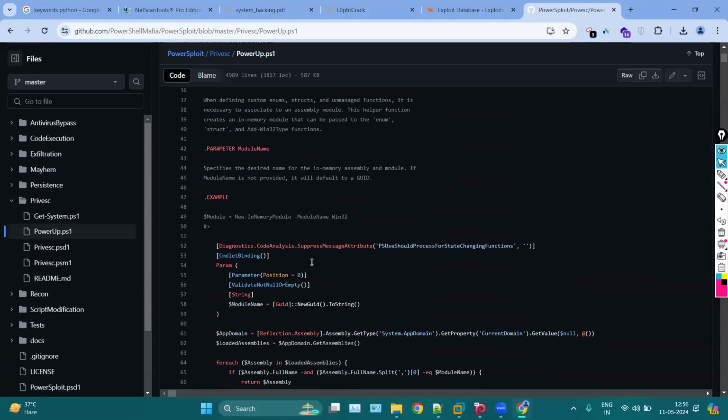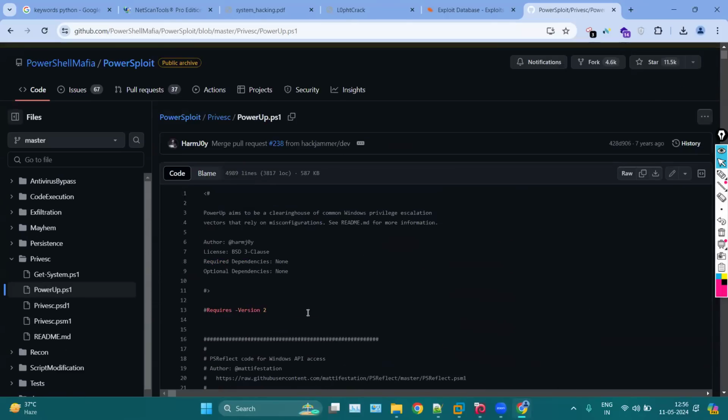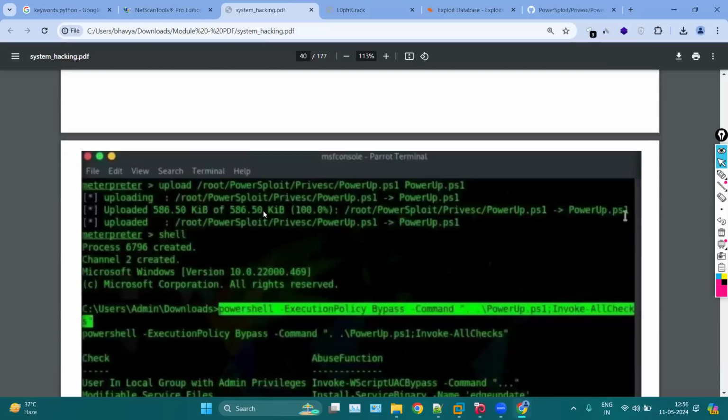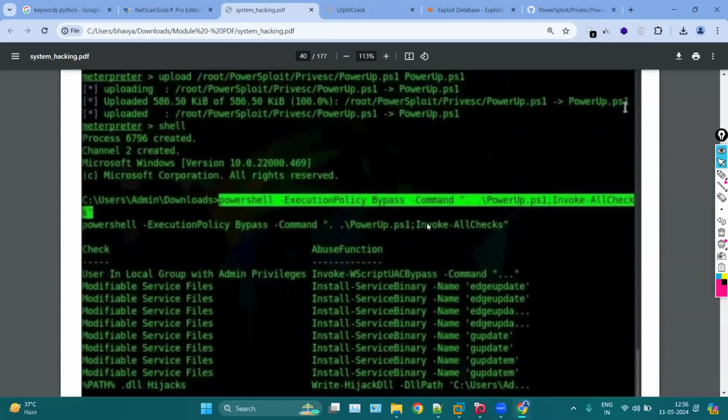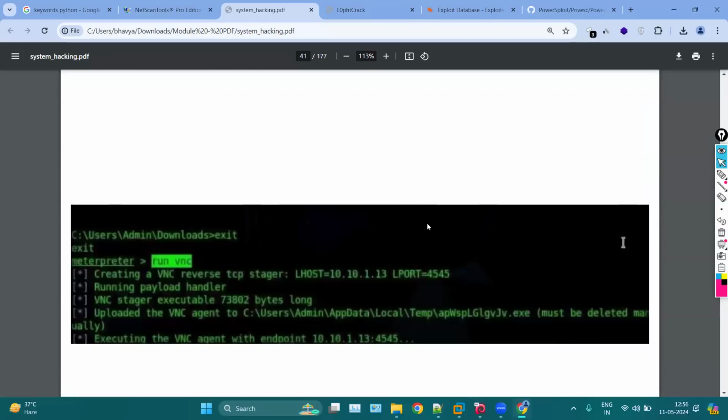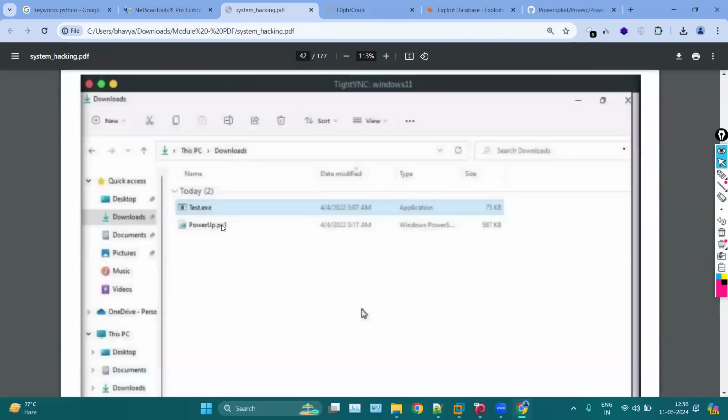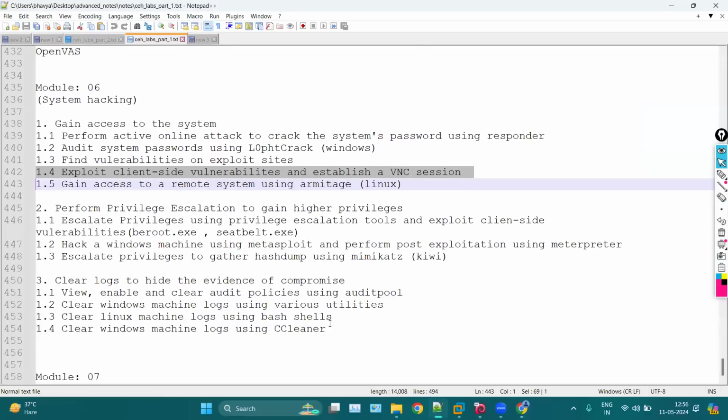So this will bypass the policies. The script you can download from here, and then you can upload it here, and then just apply this command for bypassing the policies. Once you bypass, you can run VNC. Okay. Yep. Is it clear? Yeah, that is useful.